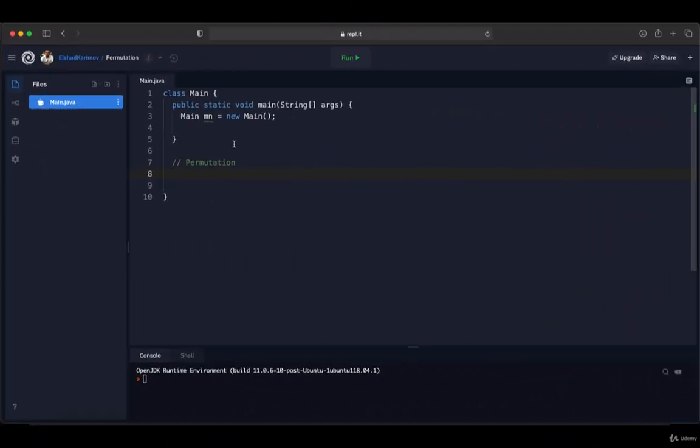The first thing that we are going to do is declare our method, which returns a boolean value. In this case, it's going to be a public boolean. The name of the method will be permutation, and it will take two parameters. The first parameter will be the first array and the second parameter will be the second array. Both of them will be of type integer array: integer array1 and integer array2.